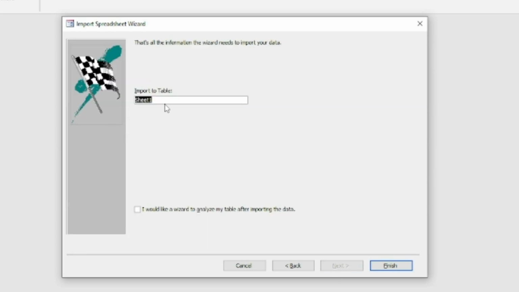After clicking on Next, you need to give a name to the table. Importing to a table, what's the name of the table you want to import to? Well, I want to name it Promotion. I can equally leave it like that, or I'll go ahead and type promotion. So let's do that. Import to table. The name of the table is promotion.